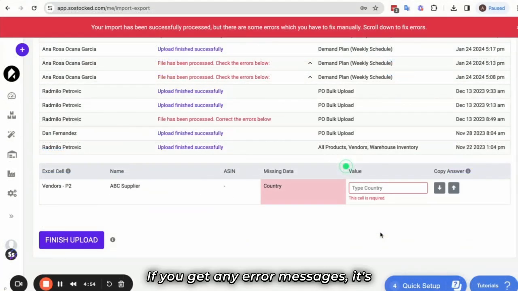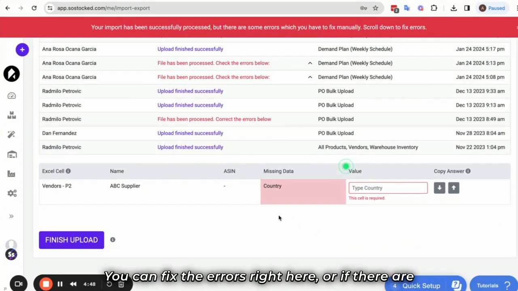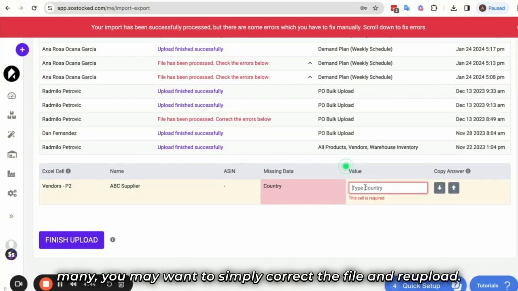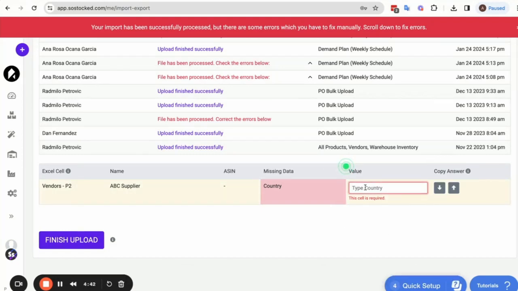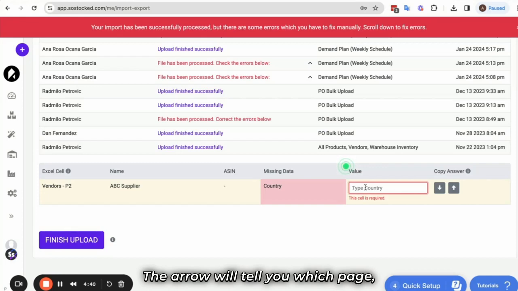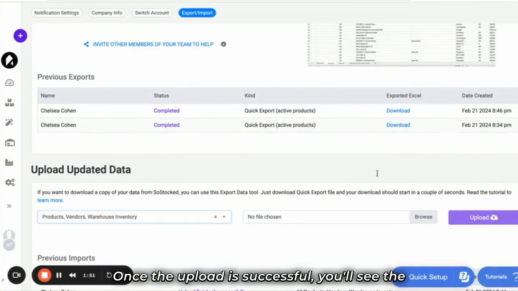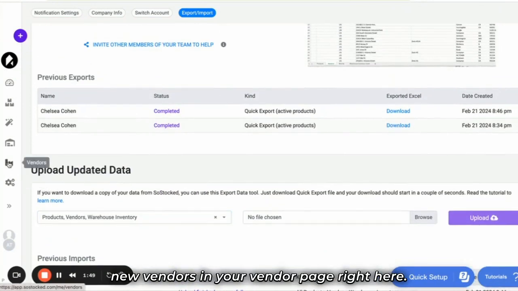If you get any error messages, it's usually because you forgot a required field. The error will be displayed below. You can fix the errors right here, or if there are many, you may want to simply correct the file and re-upload. The arrow will tell you which page, row, and cell needs to be fixed. Once the upload is successful, you'll see the new vendors in your vendor page right here.